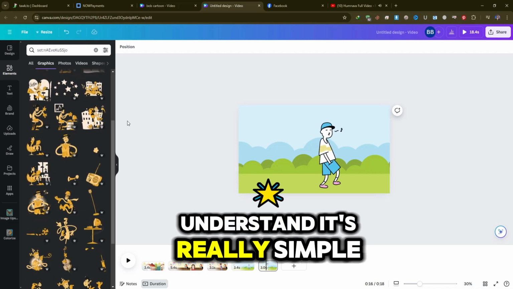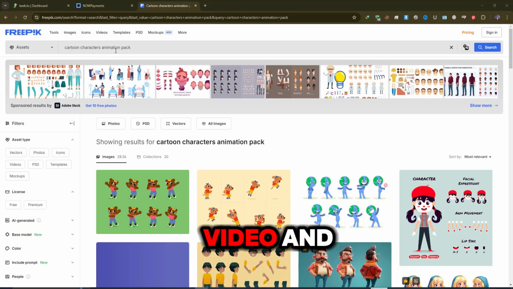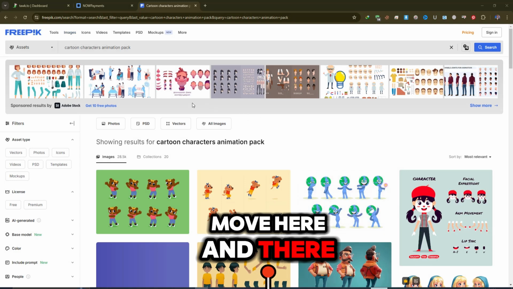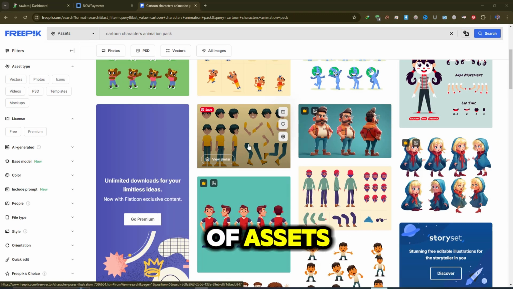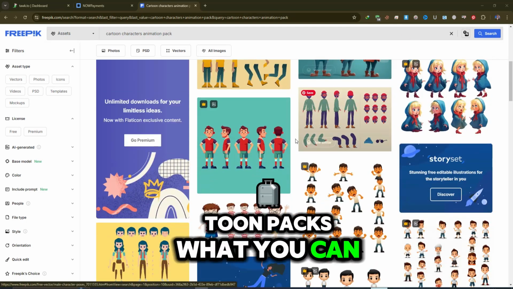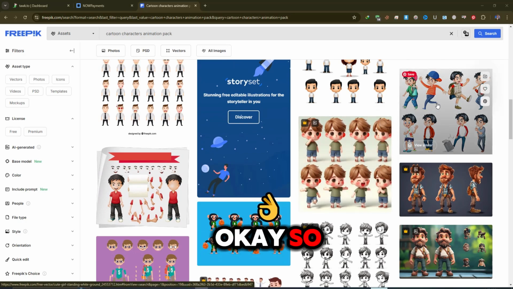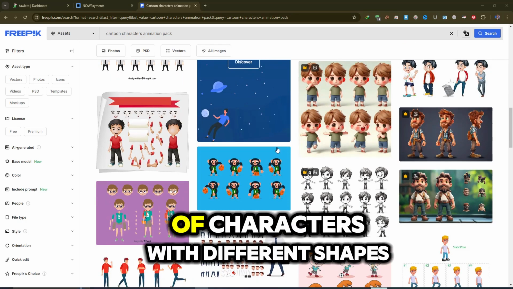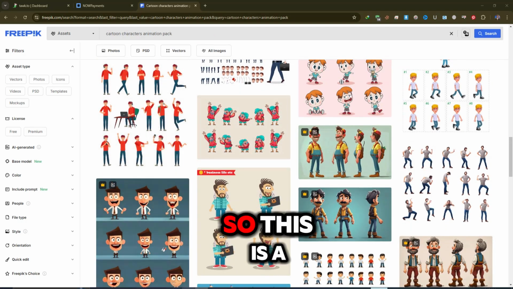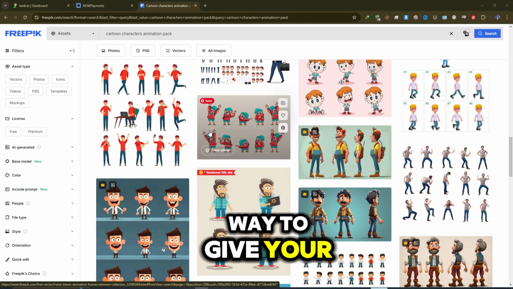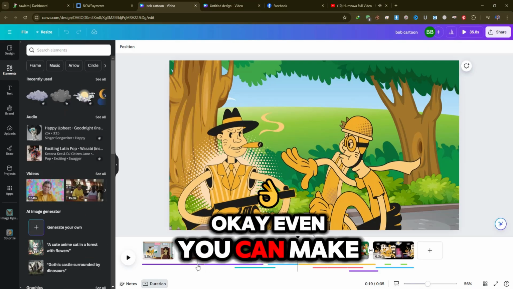Understand? It's really simple. Now if you want the same character to appear in your video and move here and there as you want, you can go over to Freepik and download this type of assets, cartoon packs, which you can use in your video to give a professional touch. Okay, so you can see there are a lot of characters with different shapes you can use in your video. So this is a really good way to give your video a professional look. Okay, you can even make your own.